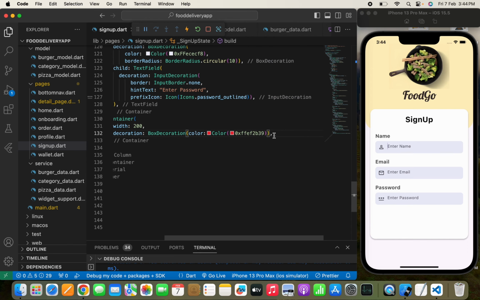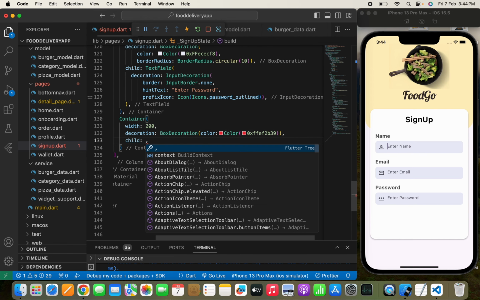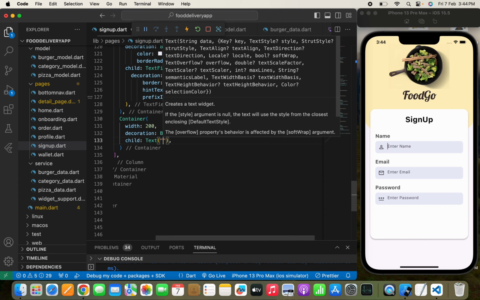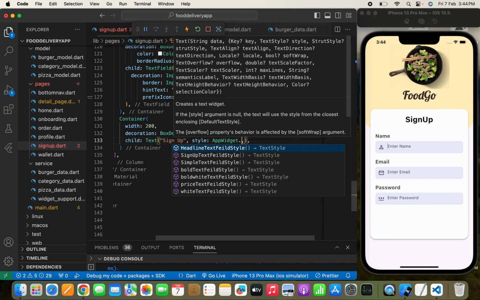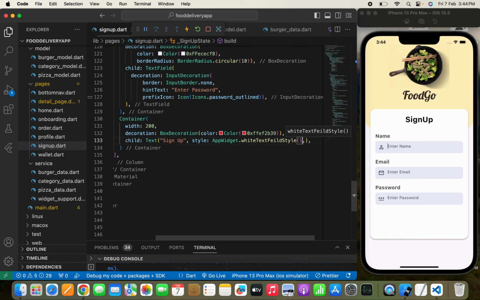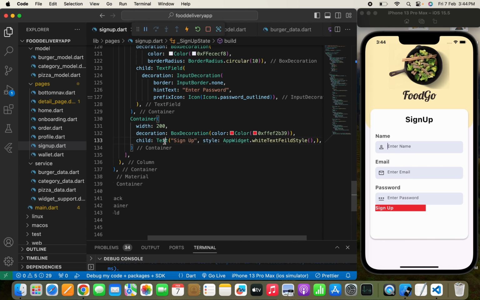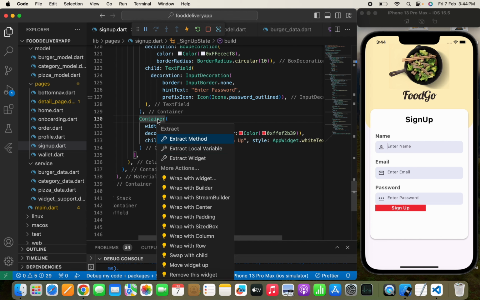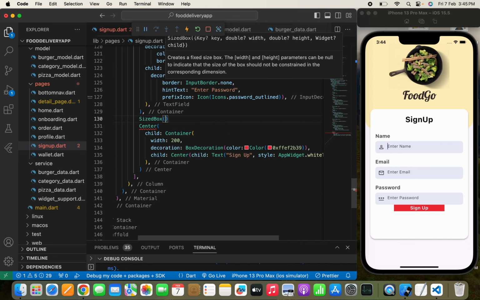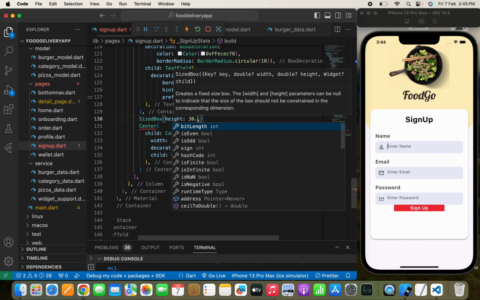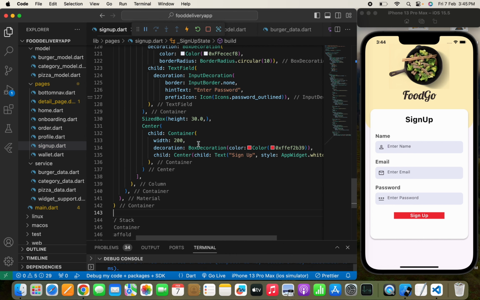Now where we have shown the container, I can write a child, a text, and in the text I'll write sign up. Once we have written sign up, I can pass the styling by using app widget class dot white text field style, something like this. Now I can center this by using a center widget, and here I can provide enough space. So I'll write size box height 3.0. I can pass the height.